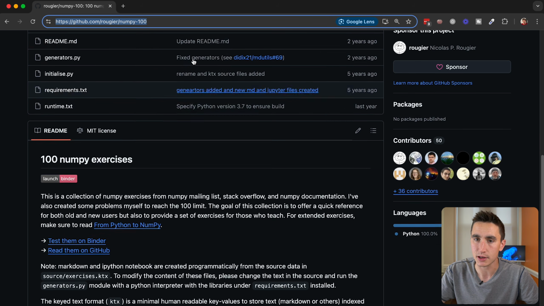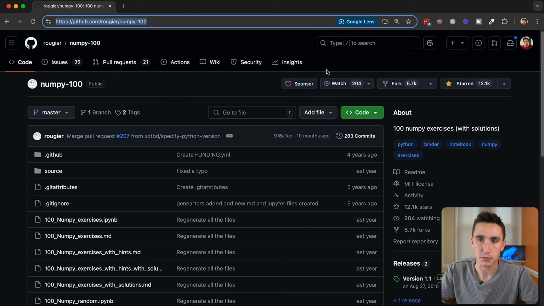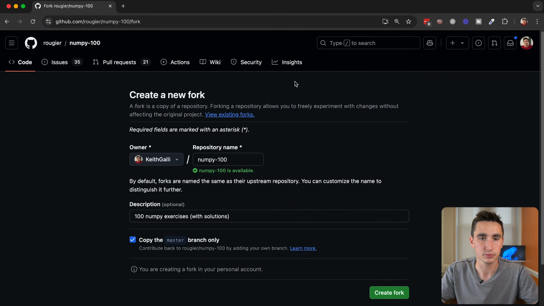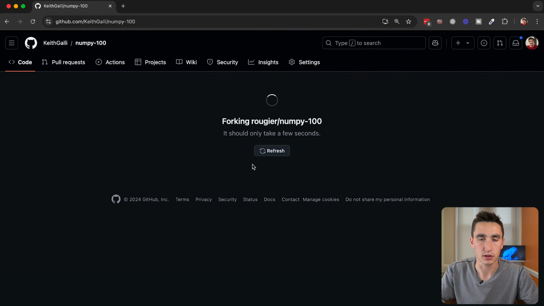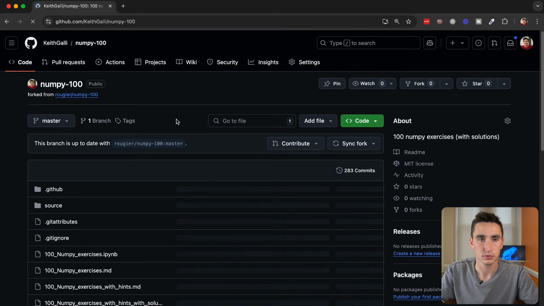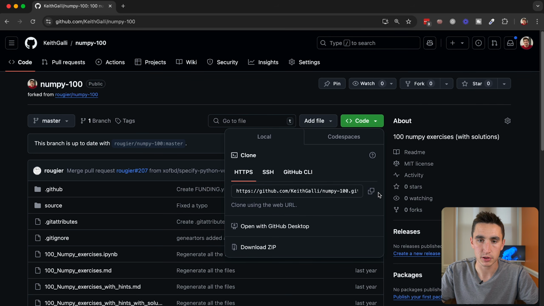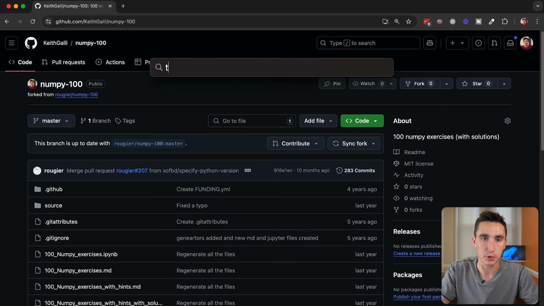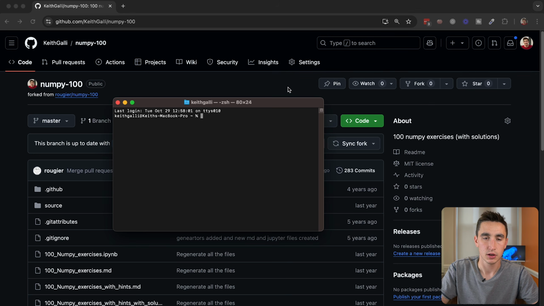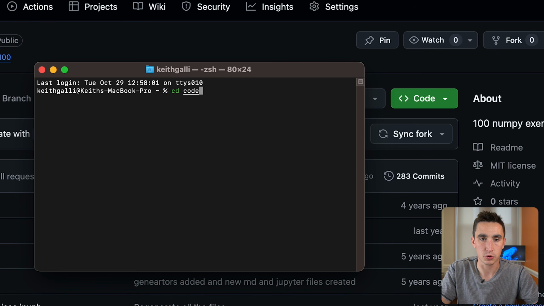Gonna be a blast. So I'm gonna go ahead and fork this repo. And then I will copy this link. I will open up a terminal window. I will go into my code folder, and I'll go ahead and do a git clone and paste in that link.